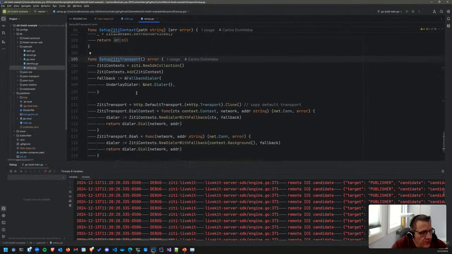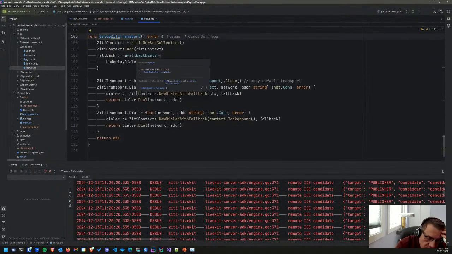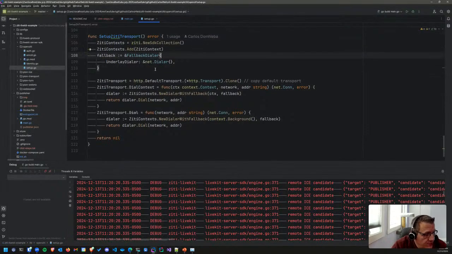Setup context, setup transport. Generally, when you're connecting to a server somewhere, you're going to be using some sort of Go primitive, like a net.Conn or a buffered reader, just a reader. You need to be able to read those bytes and write those bytes, right? And Ziti will provide you a net.Conn that you can then use in your network application. Inside of here, we have a setup transport with a fallback dialer, and the underlay dialer is what will dial the underlay if the OpenZiti overlay is not available.